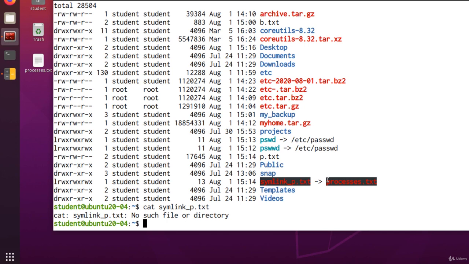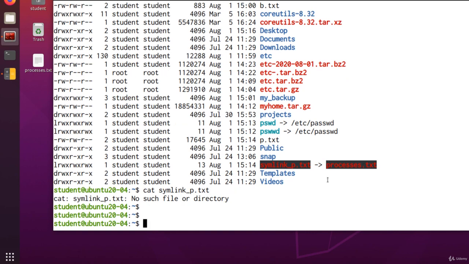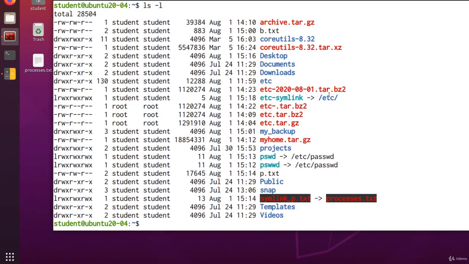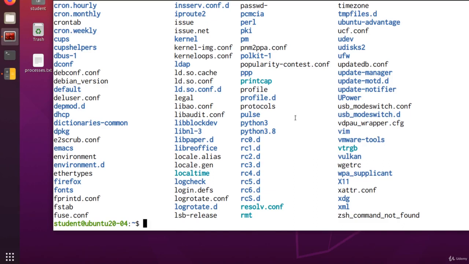Symlinks are used more than hard links, and we can say that many services, like the web server Apache2, use symlinks extensively in their configuration. Other properties of symlinks are: you can create a symlink to a directory, ln -s /etc etc_symlink. I've created a symlink to /etc in the current directory. However, you cannot create a hard link to a directory. This will be an error.